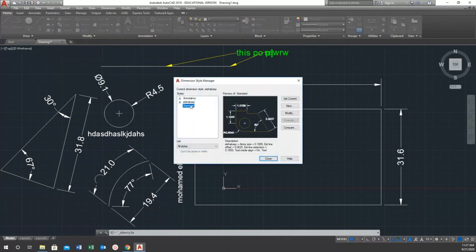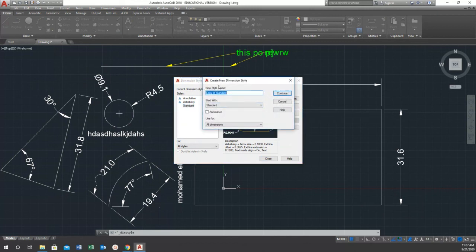This was not there before. Before we have standard and annotated. You choose one of them, and what is next? Choose new. And then once you see this window, put the name that you like. Put the name annotated, and then continue, right? Okay, let's say that this is the name.